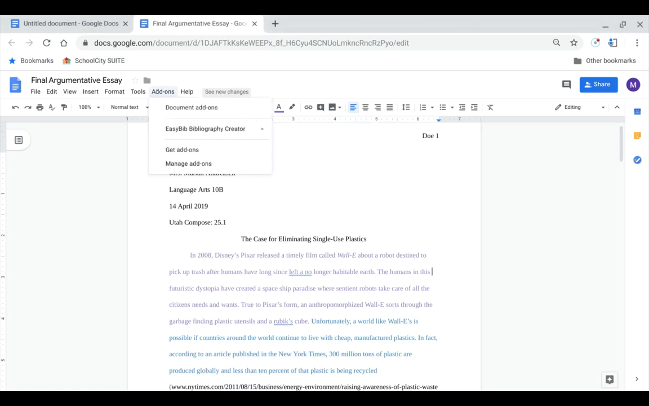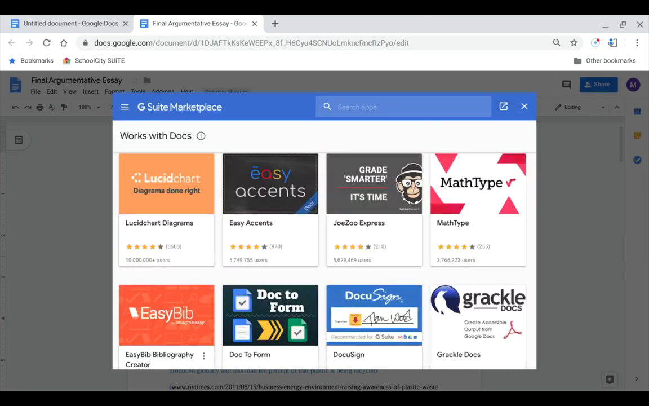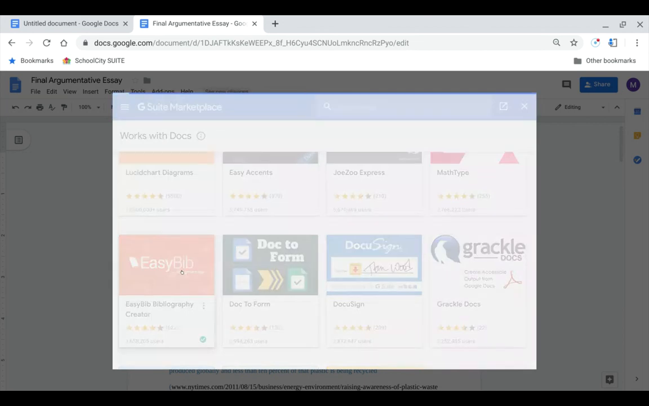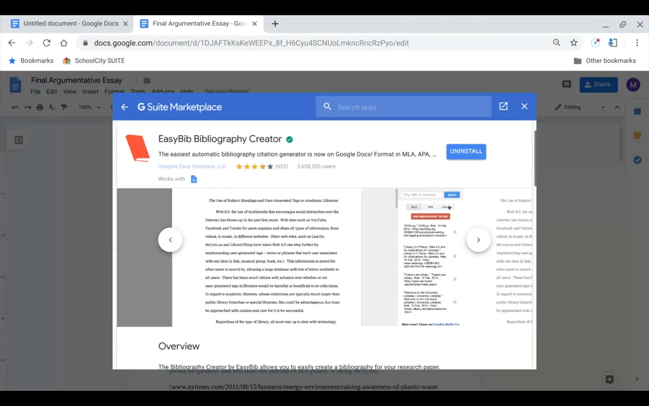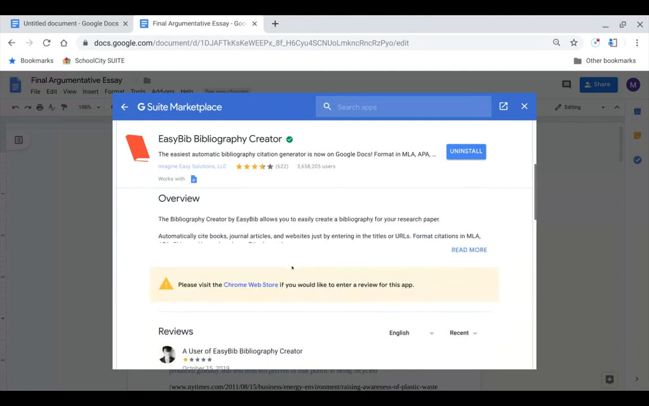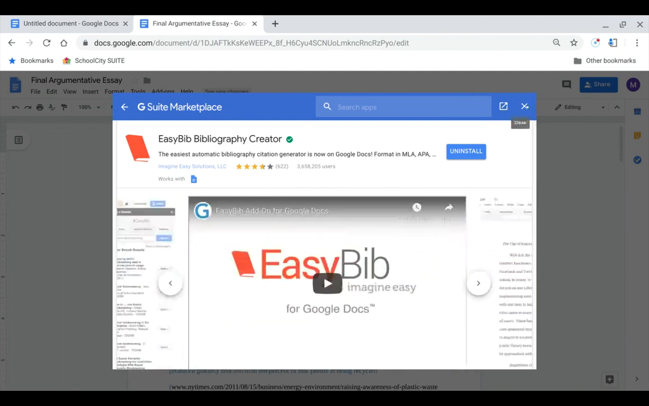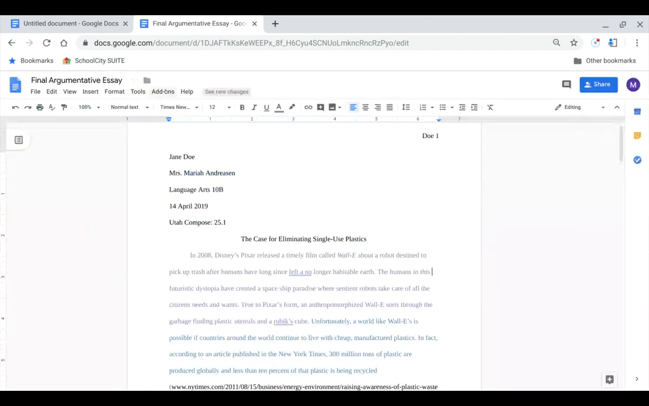What you need to do is click add-ons, and then I already have it, so mine is right here. But if you haven't downloaded it yet, this is what you do: get add-ons, and then scroll down until you see this one. Click on it. Mine says uninstall, but you need to click on install. Then I think it asks for an authorization, and you just click through that. And then you will have this citation machine.